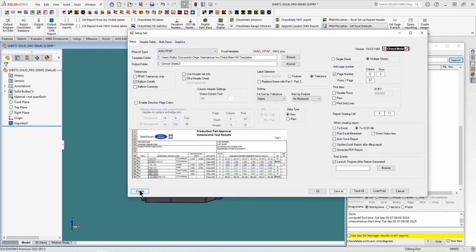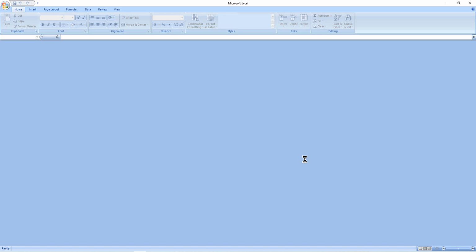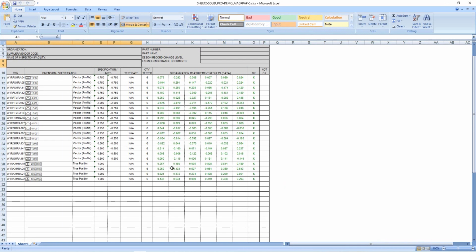bring it over to the screen here, we'll say create. OK. And here comes the report. And it's a much darker green, much easier to read. So this is the color I use after the change has occurred.